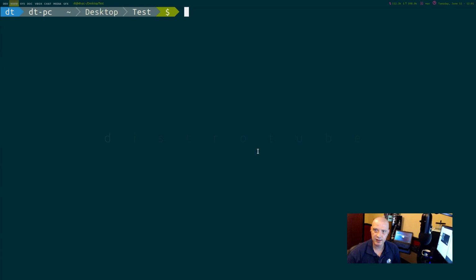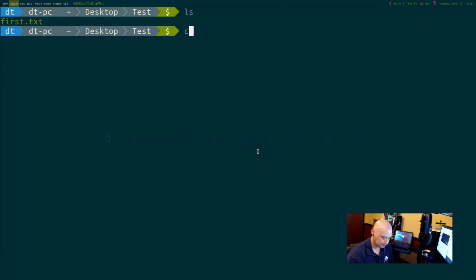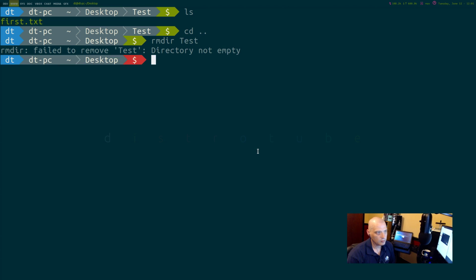So I recreated that test directory. I put a file in it. Now test is not empty, right? There's a file in it. I'm going to cd back up into desktop. Now let's remove test with remove directory. We get an error, right? It will not remove the test directory because it is not empty. You cannot remove a directory unless it's empty.